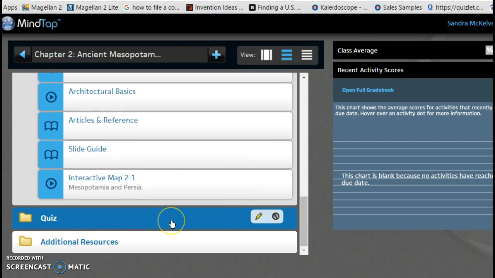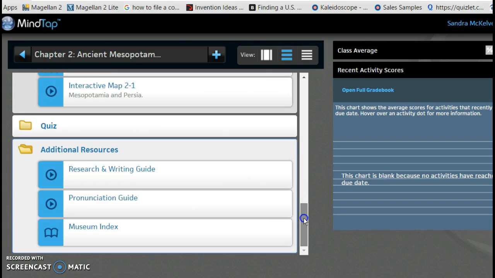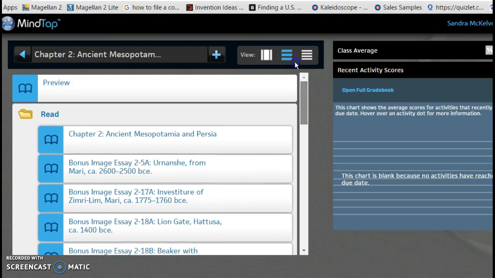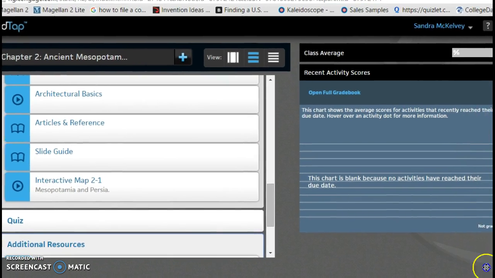There's a quiz, so you can make sure your students are understanding the material, and there are additional resources here that you can use. So all this content you could choose to use in your classroom or not. And I'm going to bring you over here because my screen does not cover everything. So I'm going to scroll over here.